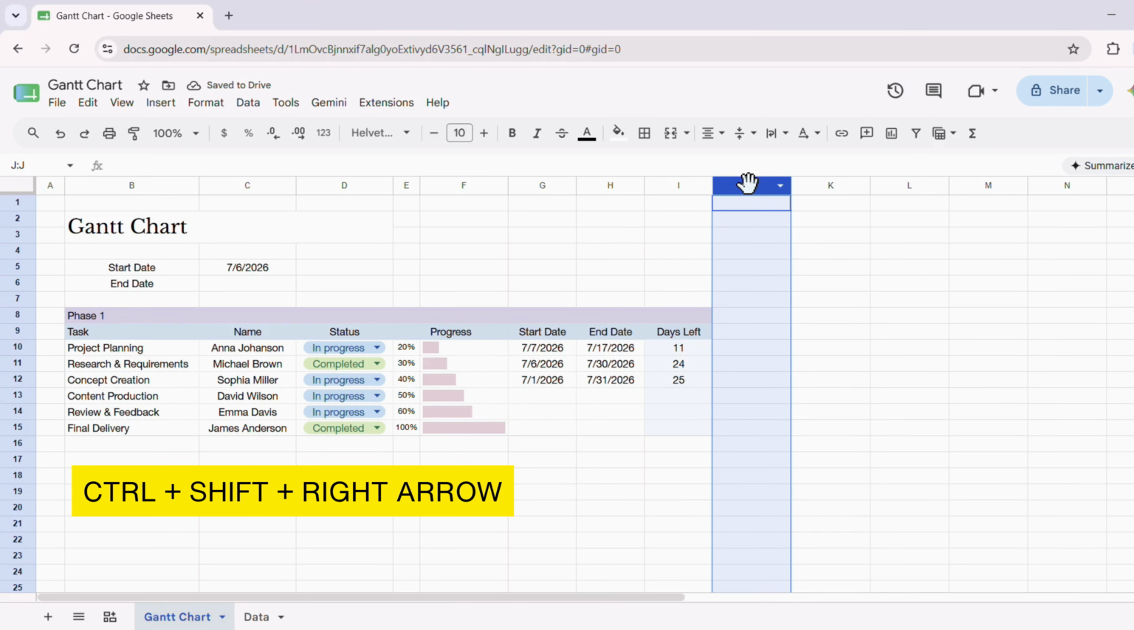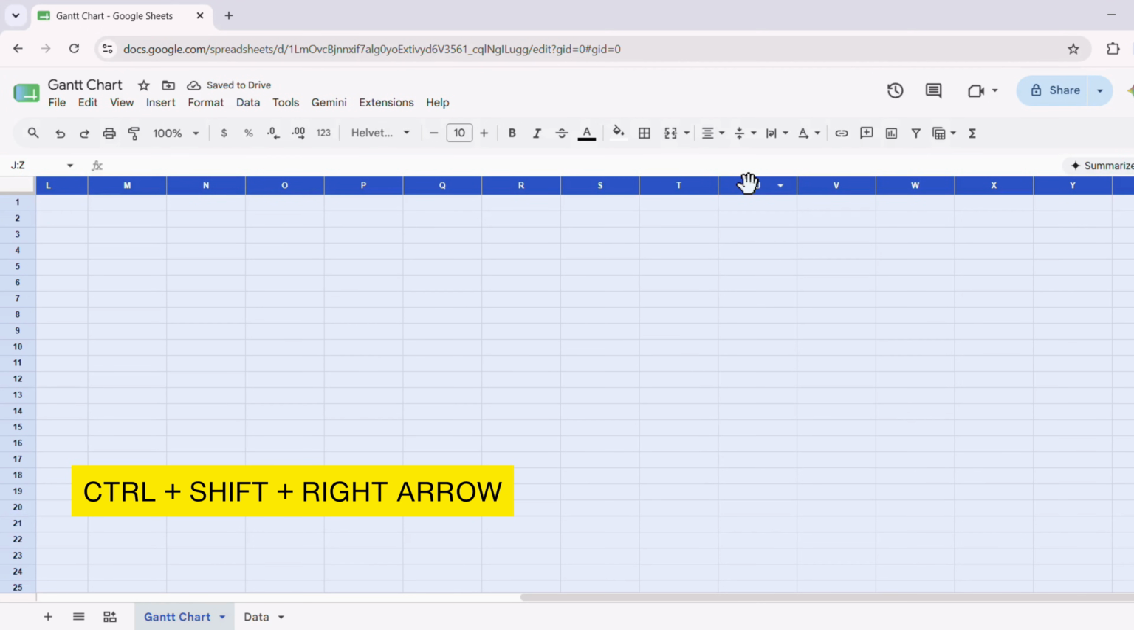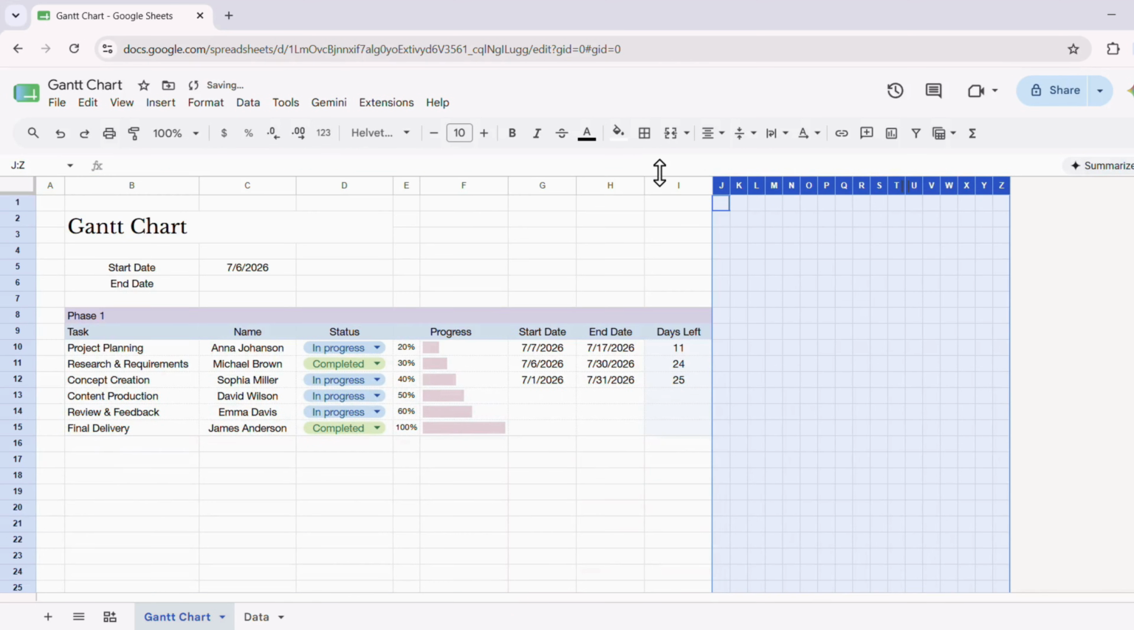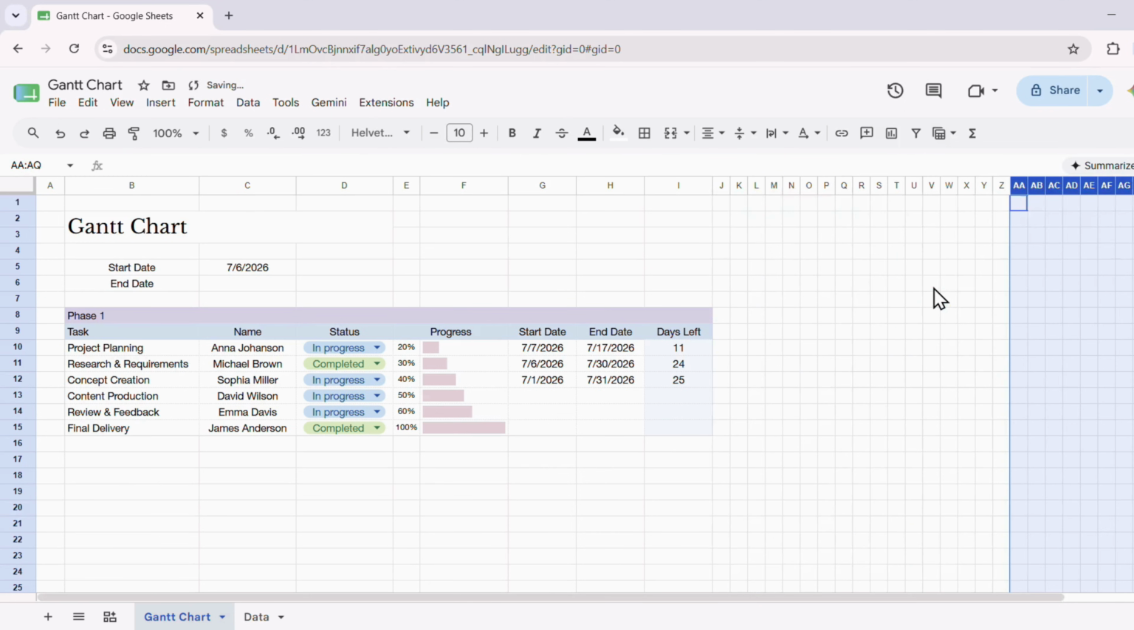Now it's time to build the actual Gantt chart timeline. We'll create a row of small cells that will work like a calendar grid. Each small cell will represent one day. You can add as many of these cells as you need. In my example, I want the chart to go until the end of the year, but you can make yours shorter or longer depending on your project.